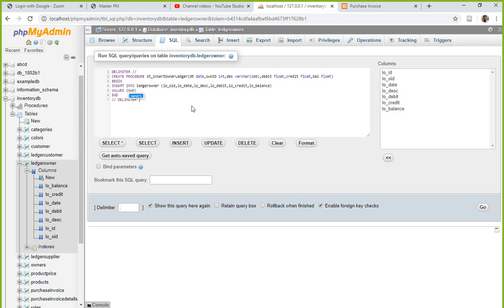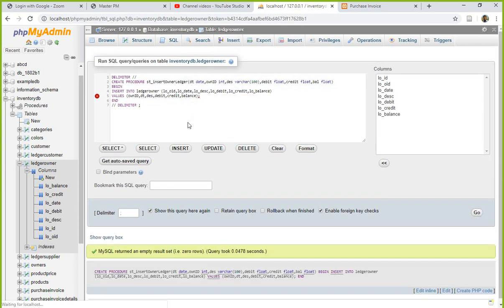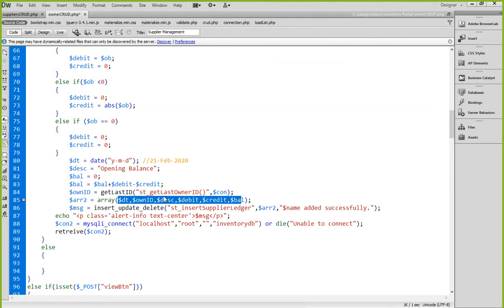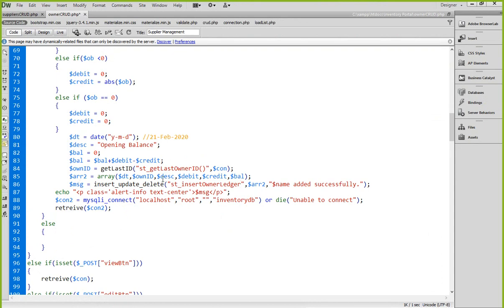So OWN ID, okay, OWN ID, then we have the date, then we have the description, then we have debit, then we have credit, then we have balance. Okay, so this is my insert procedure for ledger for owner. Commands completed successfully. So let's copy this and come here, and instead of supplier ledger we have to paste it owner ledger. Okay, and then the next thing is to, yes, date is there, owner ID is there, description, debit, credit, balance is there.